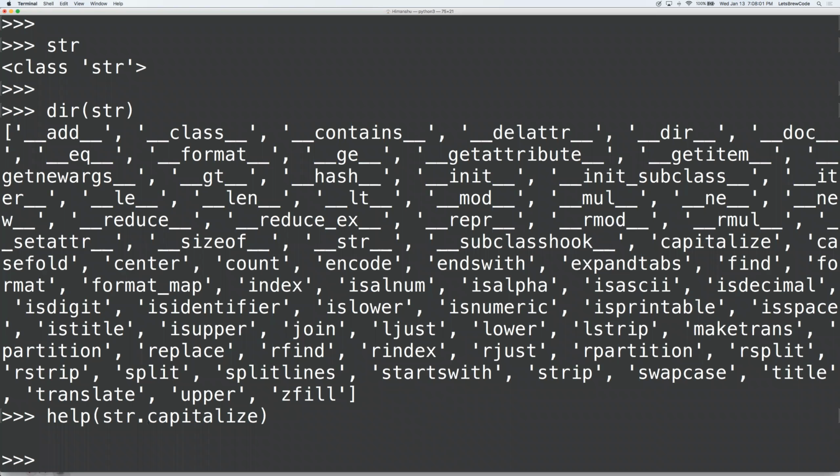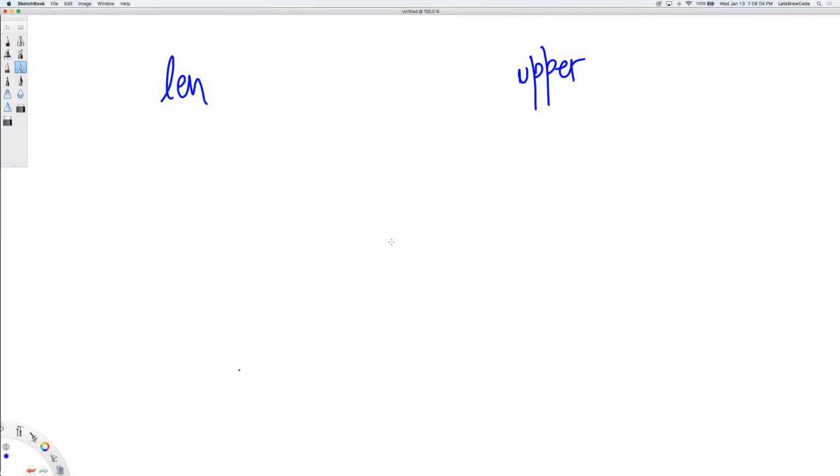There are built-ins and then there are methods within classes. If you have a built-in like len, you can call it whenever you want without going through any class. But if you have something like upper inside the str module, then the way you call it is str dot upper. So if you have x equals Saturn, and then you say x dot upper, it turns the string into uppercase.